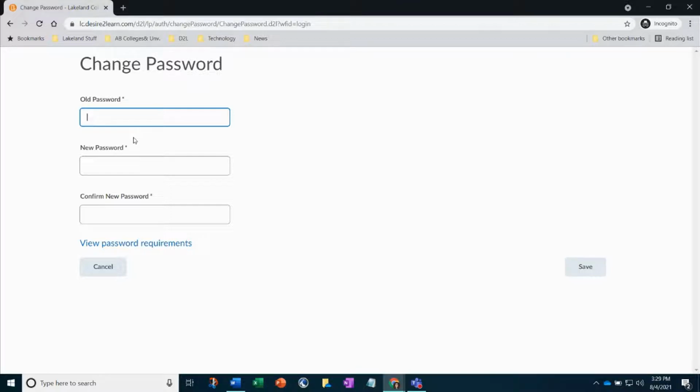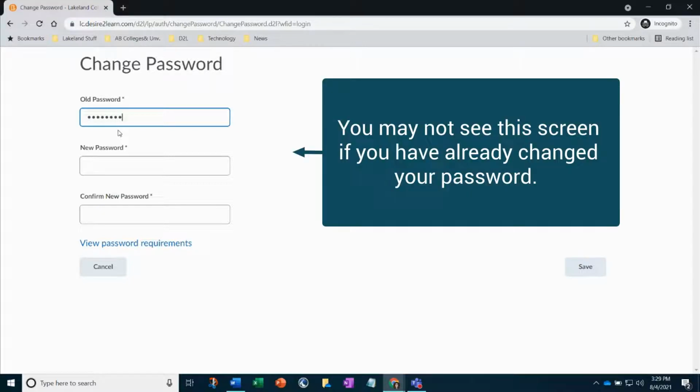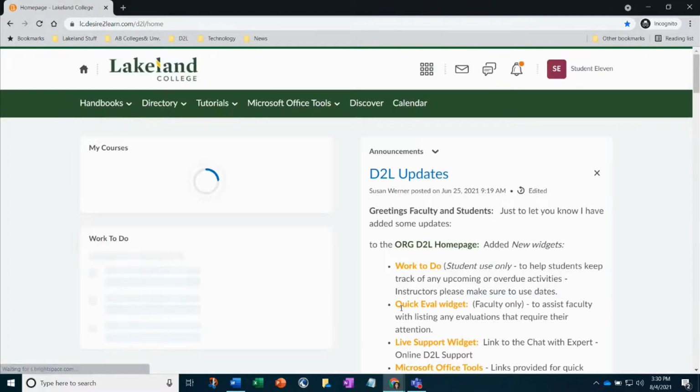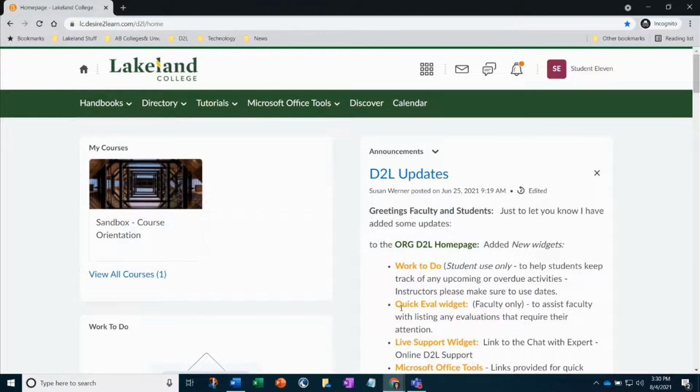Once you've entered your password, you will be prompted to change that password on the D2L page. You can enter in a new password, and then when you are ready, select Save. Once you go through, now you will be logged in to the D2L environment.